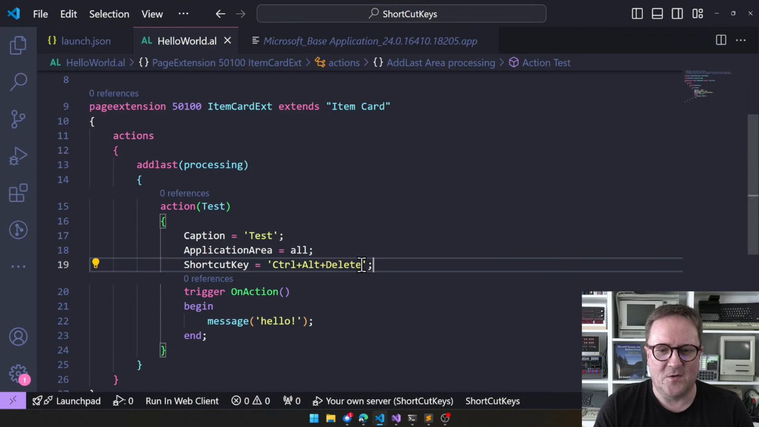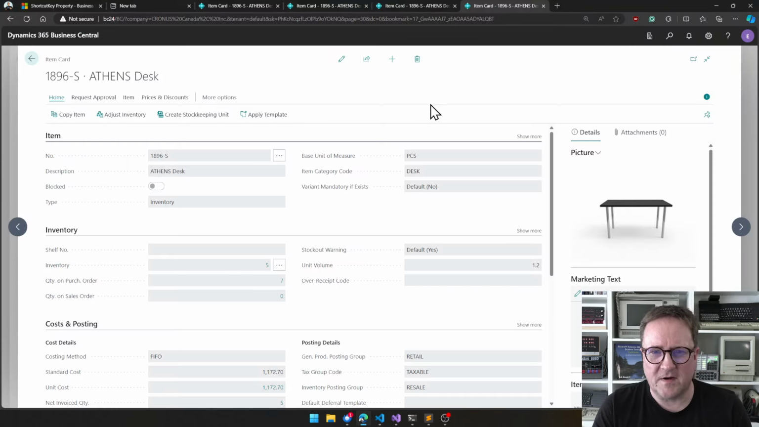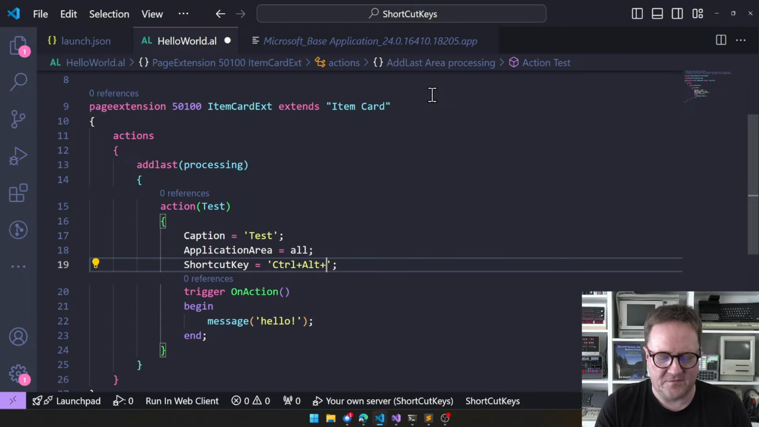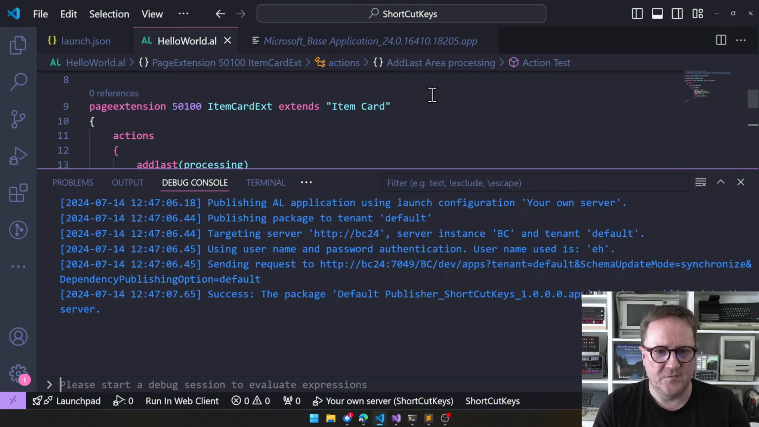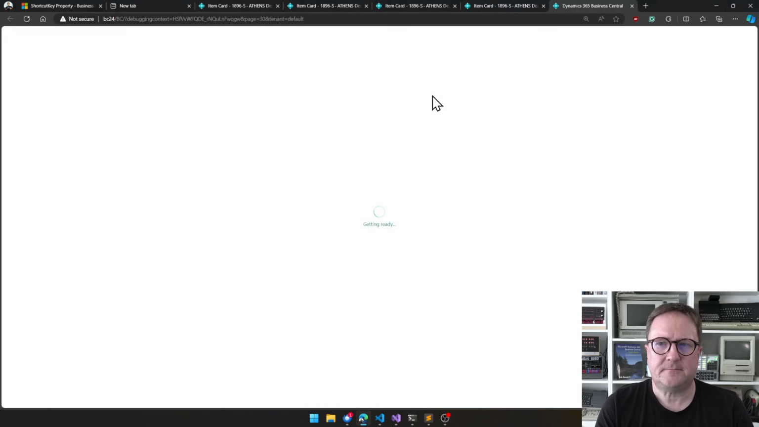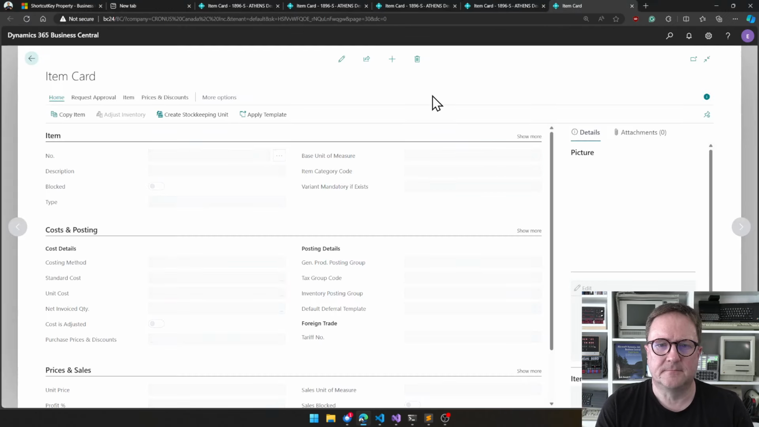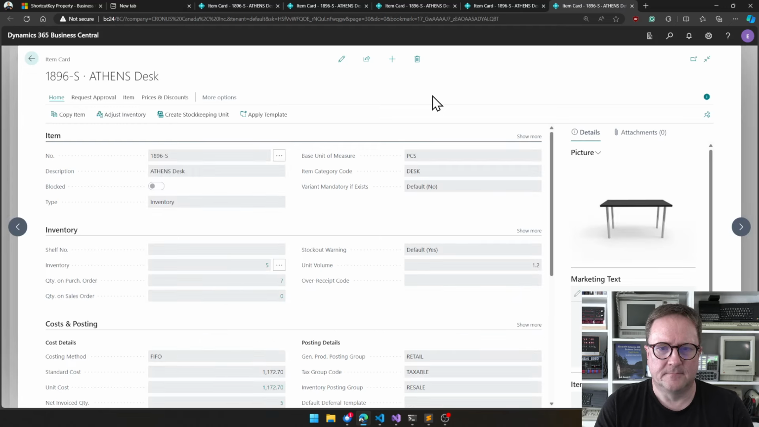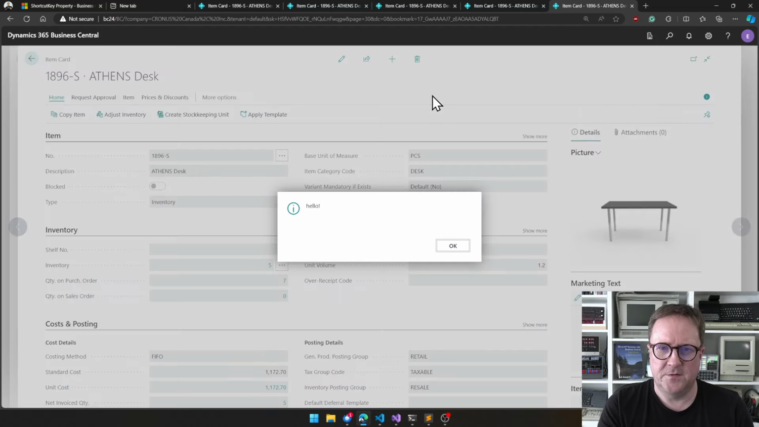So Control Alt and a U, for instance. Control Alt U right now doesn't do anything on the page. So let's try it out here. Control Alt U, we'll deploy this. Let's see, Control Alt U. There you go. Hello.